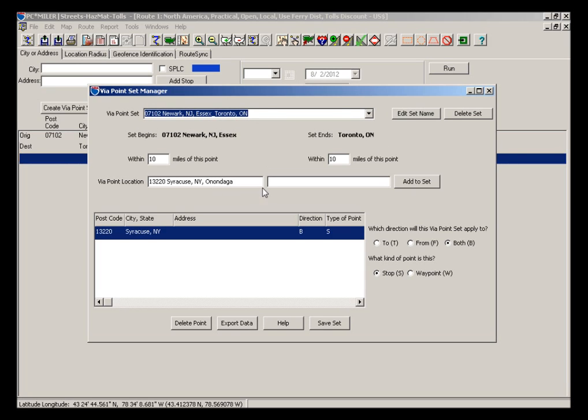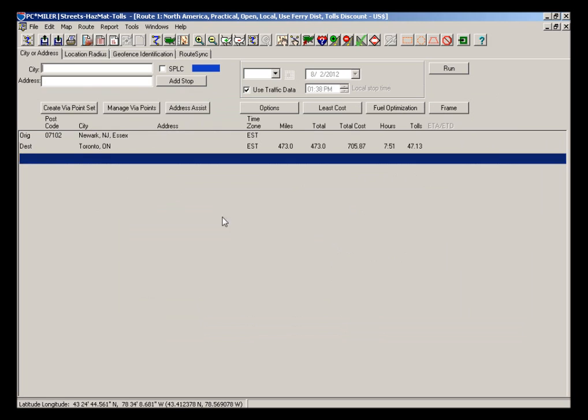I only have the one created, so I'm going to click on it. And then from this point, you can see that I can add more viewpoints to this set. I can change the directions. I can export all of this data into a file, or I can delete the viewpoint here. So I'm going to click Delete, save it, and X out. Now, next time I type in Newark to Toronto, it's not going to provide me with that option anymore because I've deleted the viewpoint set.